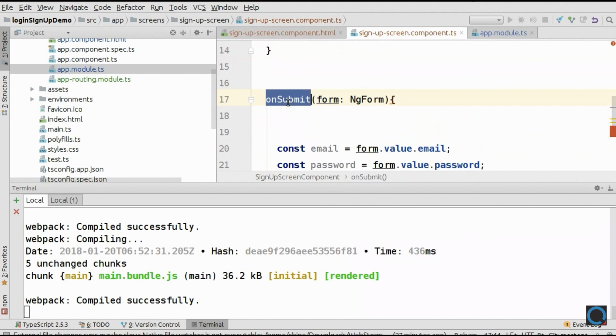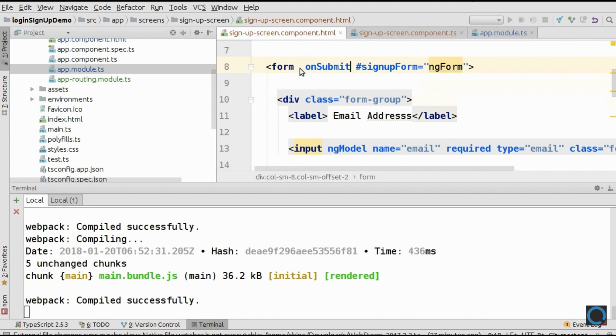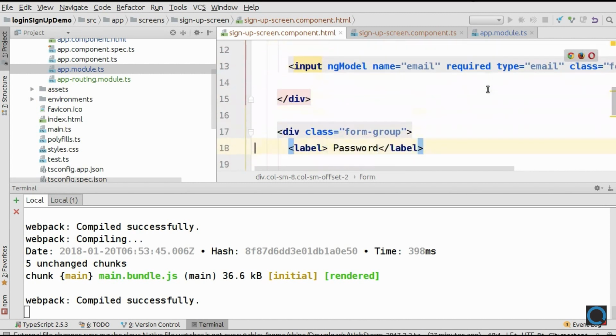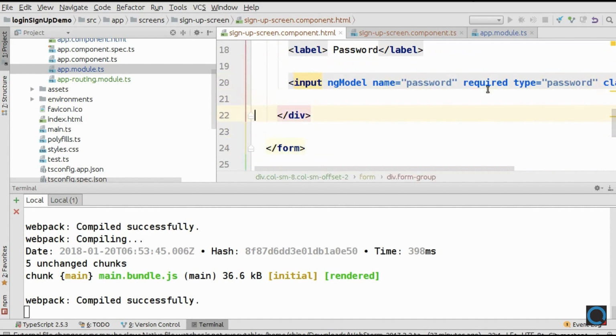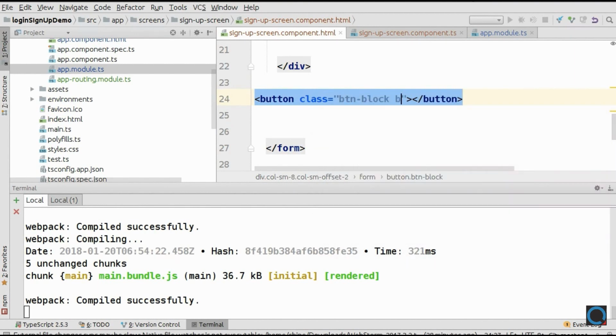Okay, now you need to call this on submit while submitting this form. So on ng on submit, you need to call this on submit form. On submit, you need to use the sign up form. So while submitting, we are going to call this method and we are going to append this form there. Oh, we haven't created a button. Just let's create a button. Use some bootstrap classes.